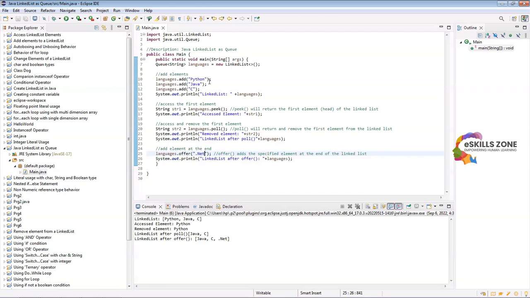In our next program we will discuss how to use linked list as a DQ in the Java programming language.